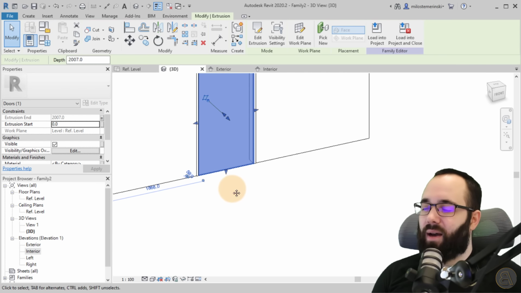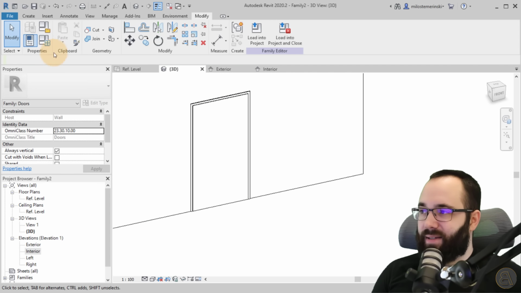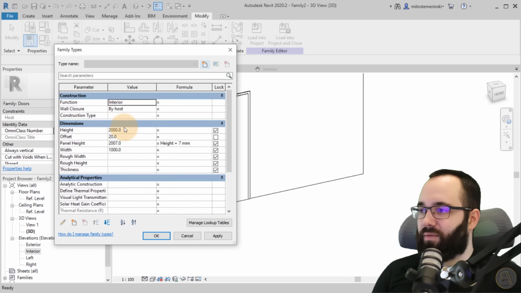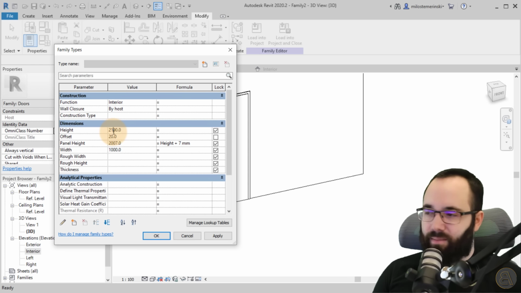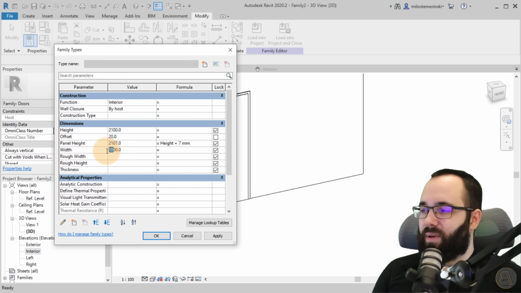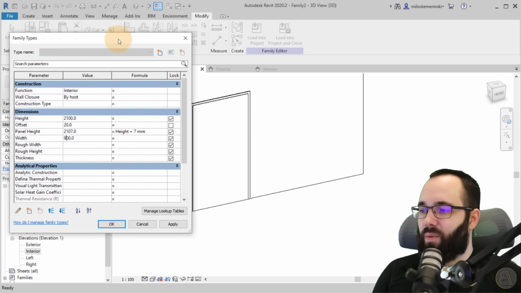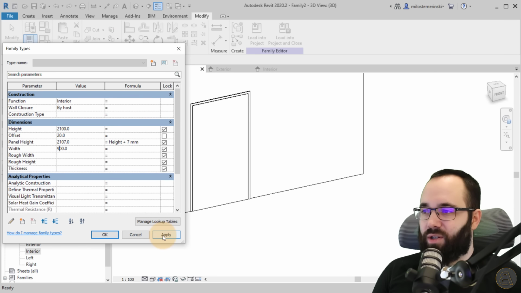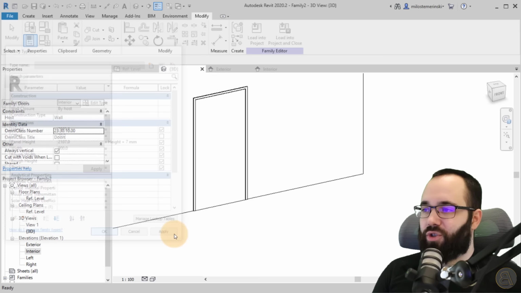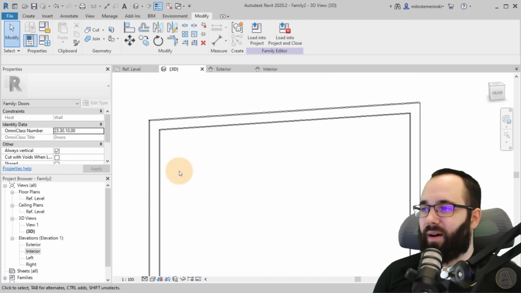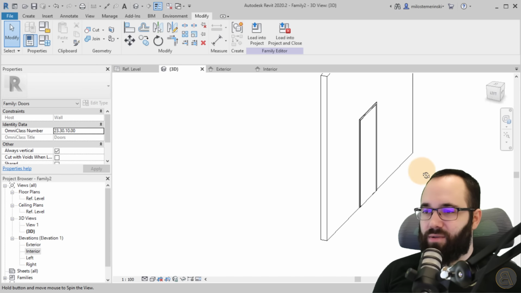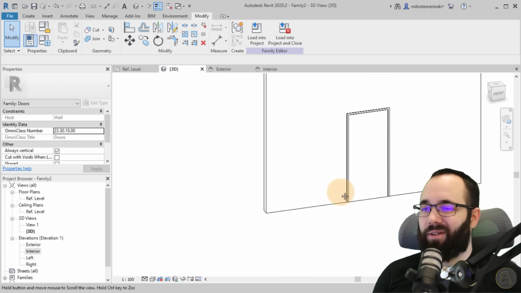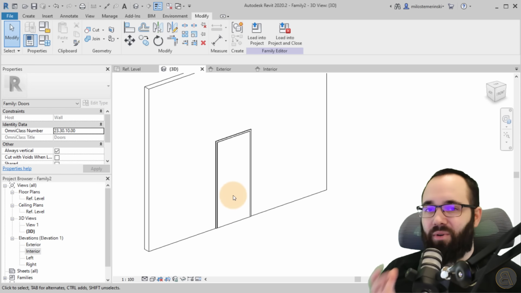And because everything is locked in place, now if I decide to make some changes, let's go here to family types, and let's say this door should be 2100 millimeters tall, and it should be 900 millimeters wide. When I make that change and just say apply, it's going to change, and everything is going to follow that change perfectly. So I really like the way that this is now turning out, and everything is obviously parametric, so it does exactly what it should.